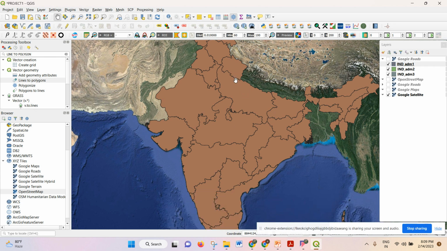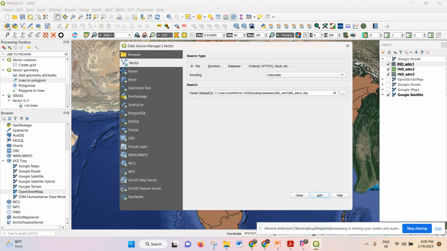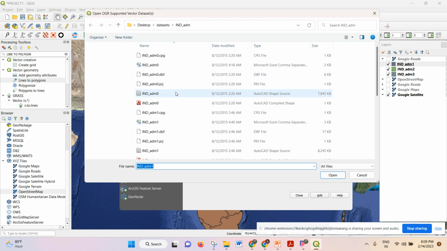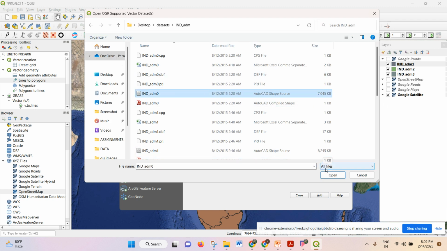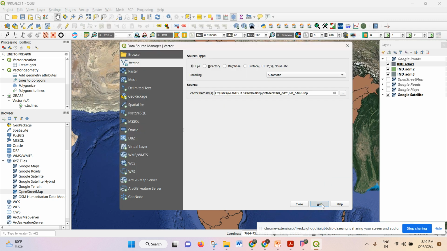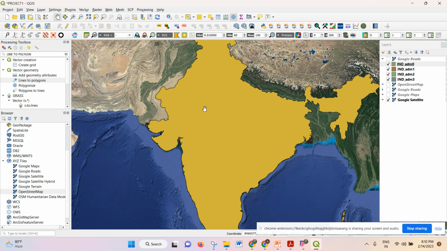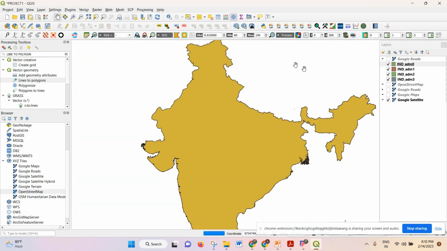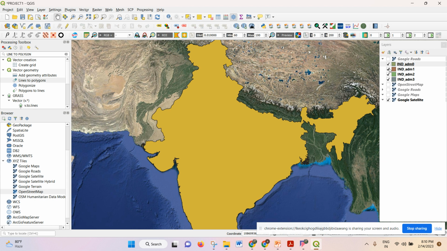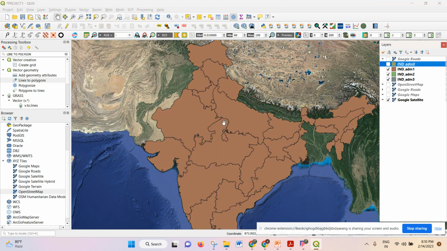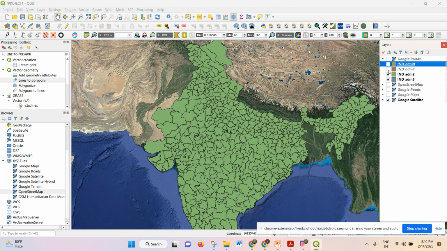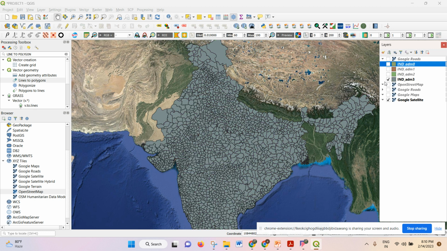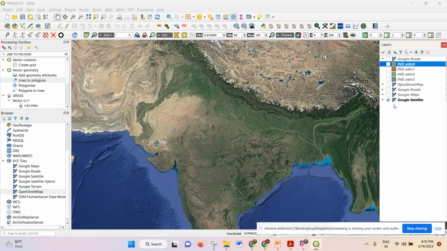And then now again I'm going to the Data Source Manager, vector file, and I'm selecting this zeroth one, because four things are there. So see, when I click on that India administration 0, open, add, close. See, are you able to see, this is the India map shapefile, this is the state of India map shapefile, this is the district wise map shapefile, and this is the block wise shapefile. And now this is the Google satellite imagery.